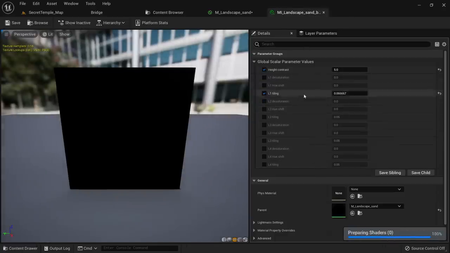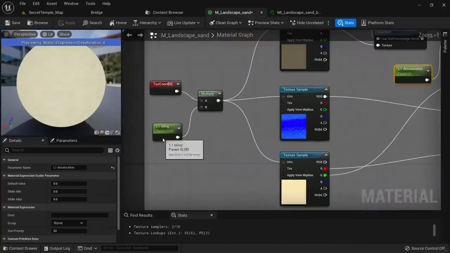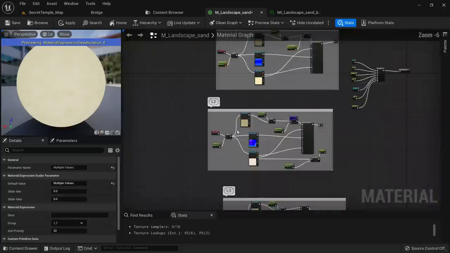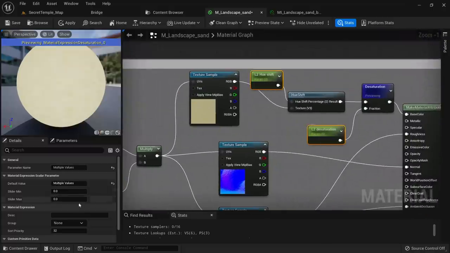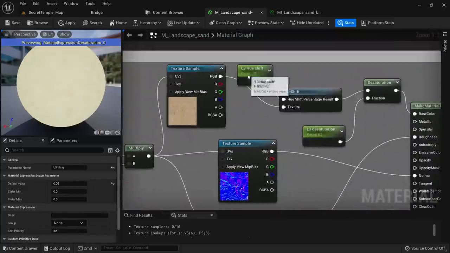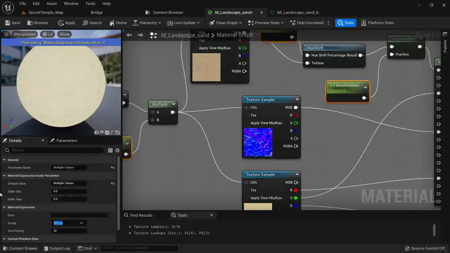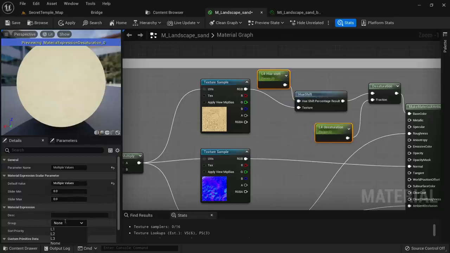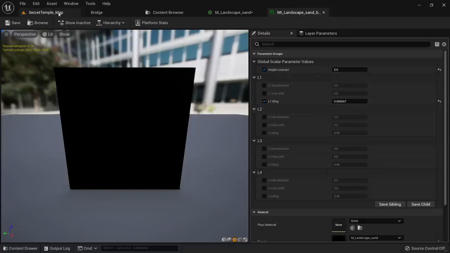Let's see how our material instance looks like. Now we can change all the parameters here, but before doing that, let's organize this a little bit better. Let's grab all this, and here in group I will put L1. I will grab all this too and type L2. Sorry, in the group, L1, L2. Then grab these ones too and type L3. And then grab the last ones and then go to L4. And let's apply. And now everything will be much more organized.